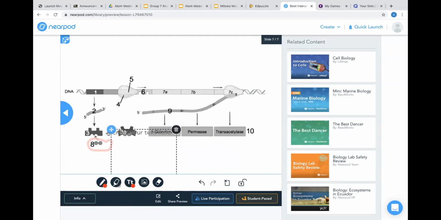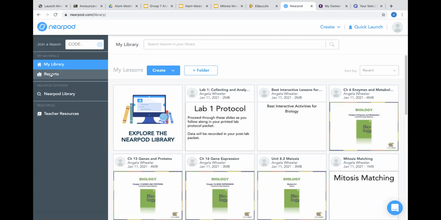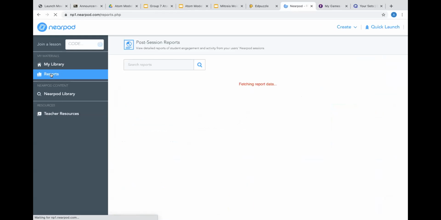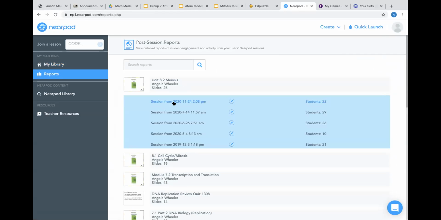Again, Nearpod is recording all of their scores, and I can generate a report once they're done and go back and use it for a grade. So I'll show you what that report looks like from a teacher perspective, if you wanted to use this for grades.